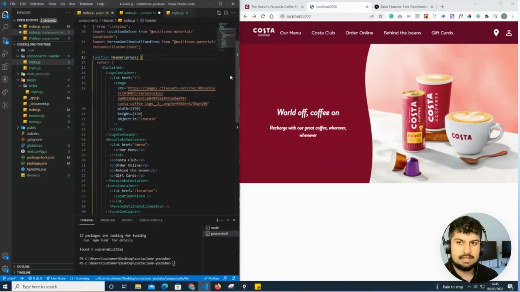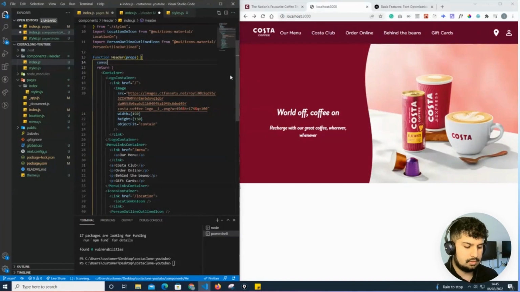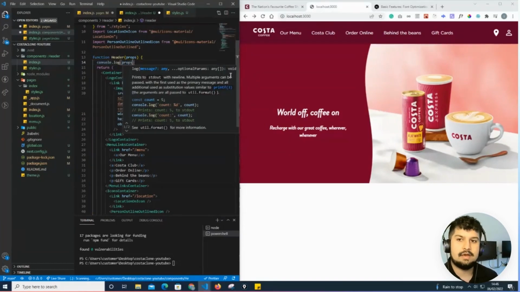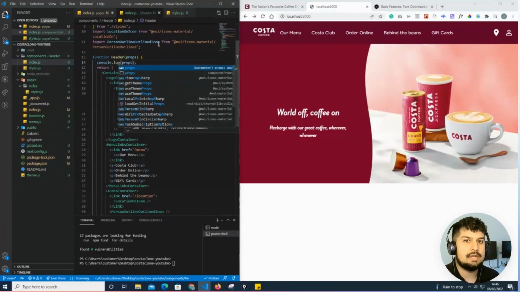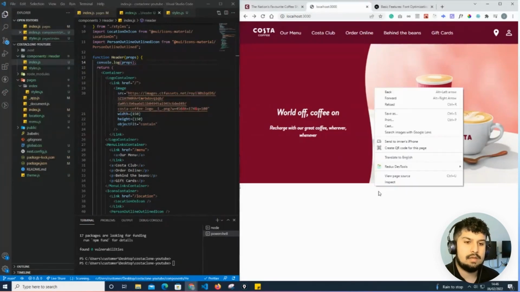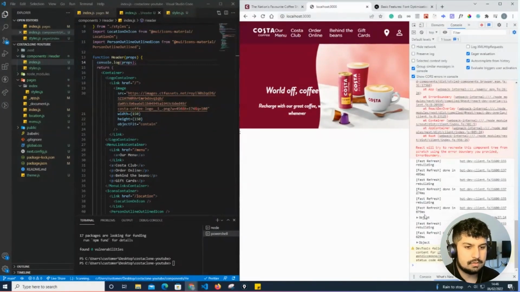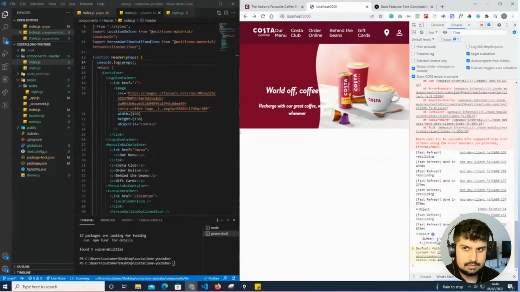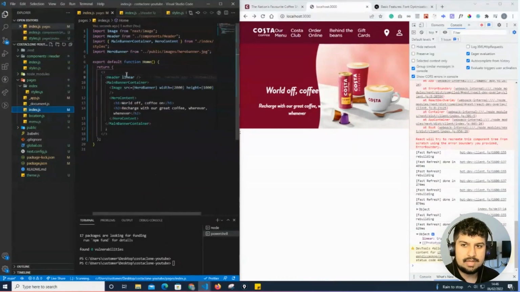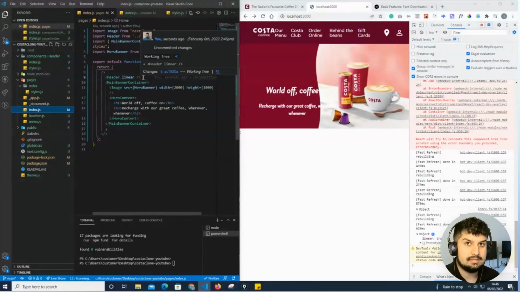So within my header component, I want to console.log the props that I now receive from anywhere that is rendering the header component. If I save it all, and now in my browser, I inspect and open up the console, I'm now getting an object console logged out, which says linear. So we have defined linear in the index page. I'm passing down linear, which means it is true. So for this particular page, I am passing down linear into the header.